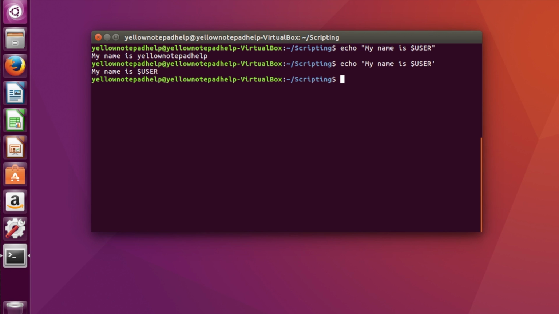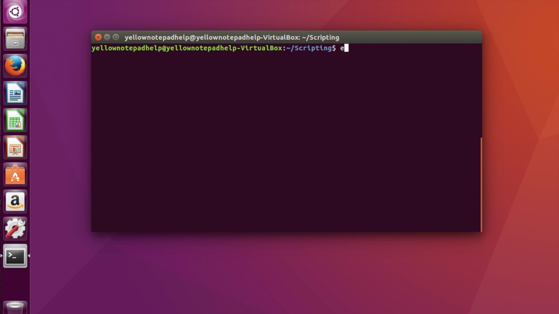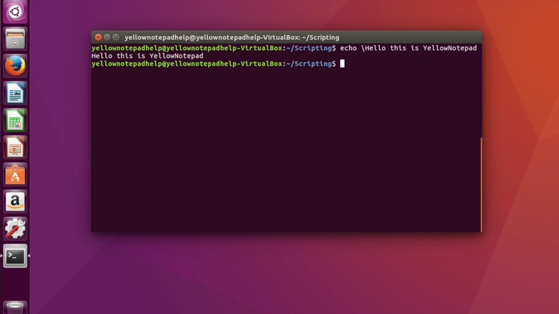And another useful quoting technique when you're scripting is the backslash. So let's take a look. You can always echo out backslash hello, this is yellow notepad, and it's going to print it out just onto the terminal. Oftentimes the backslash is also used as an escape character for some special instances.